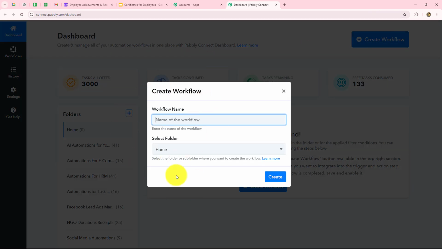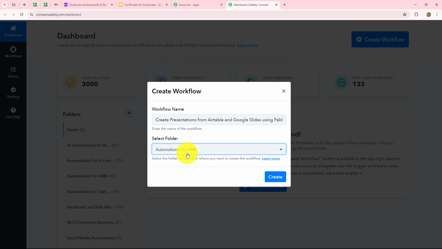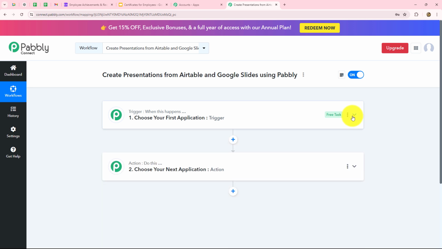Here a dialog box appears in front of us. It is asking us to provide a name for this workflow. So first of all, I'm going to give a name over here: Create presentations from Airtable and Google Slides using Pabbly Connect. After giving the name to my workflow, I'm going to select the folder in which I want to save my workflow. Here I have multiple folders, so I'm going to select this Automations for HRM and we'll click on create.